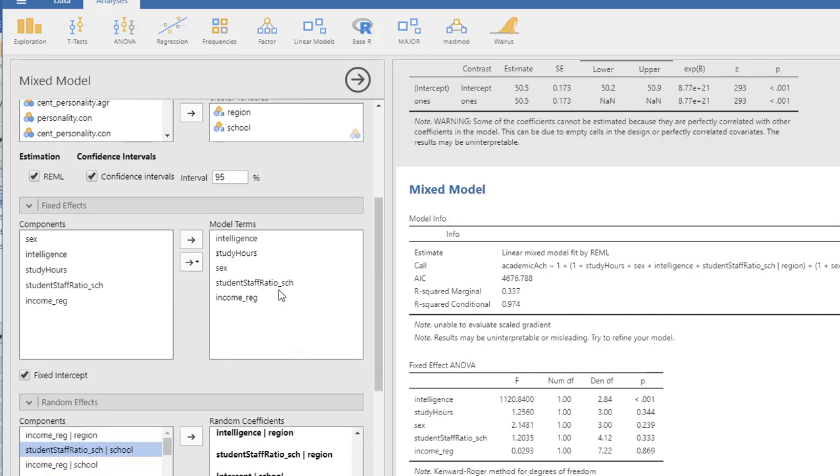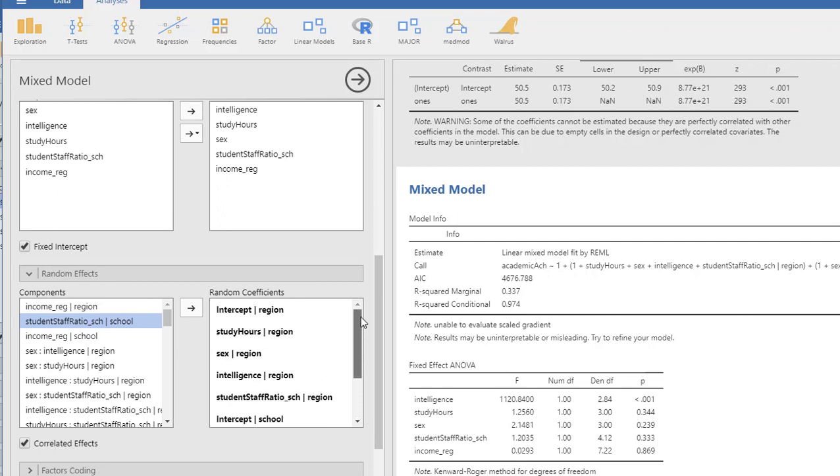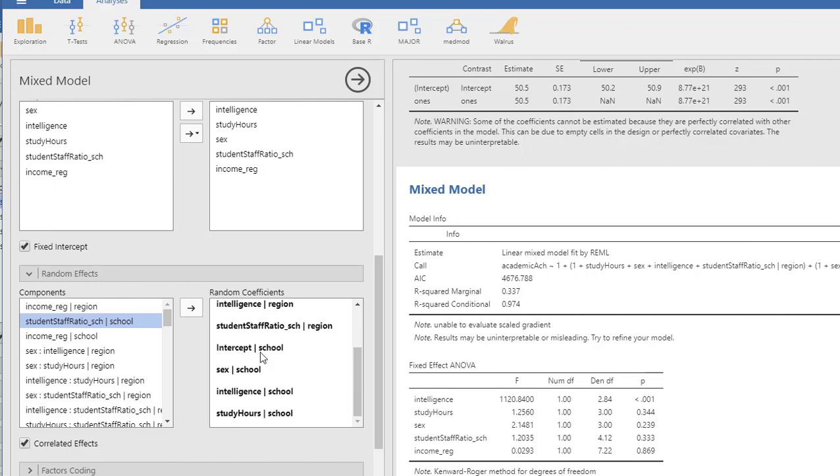For the fixed effects, all the predictor variables are added automatically, and for the random components you have to be careful because you cannot add all of them. So we've got the intercept among regions, study hours among regions, sex among regions, intelligence among regions, and students to staff ratio among regions, but we cannot have region income among regions. We have the intercept among schools, sex among schools, intelligence among schools, study hours among schools, but we cannot have students to staff ratio among schools.